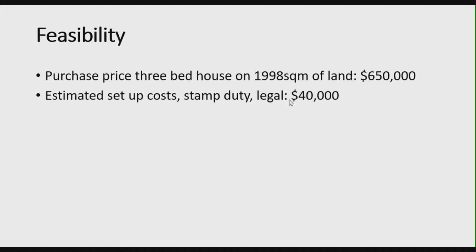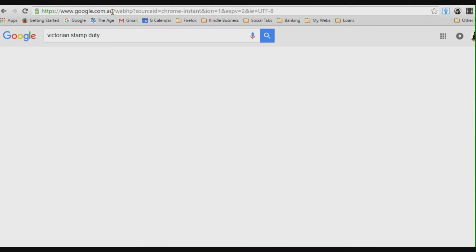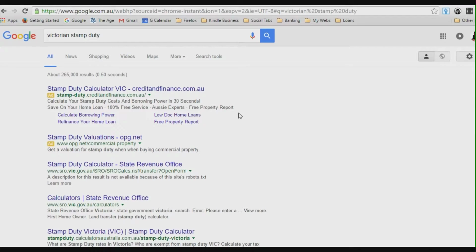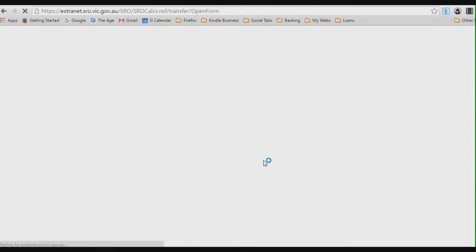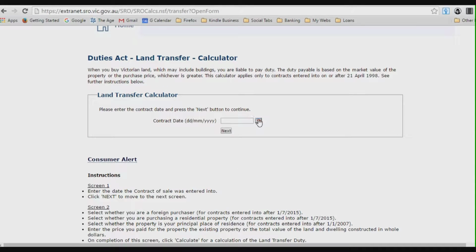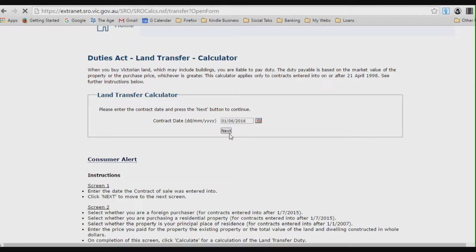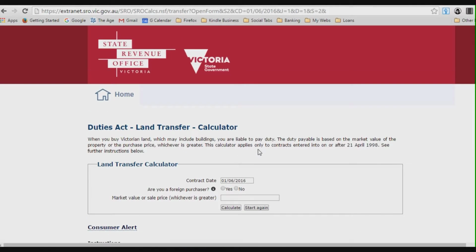I'm going to show you how exactly stamp duty can be calculated on a property you're going to purchase too. So if you go into Victorian stamp duty, because we're buying in Victoria right now, if you go into sro.vic.gov.au and put in the contract date, I'm assuming it's 1st of March 2015 because as per realestate.com.au it states that it was settled in April.